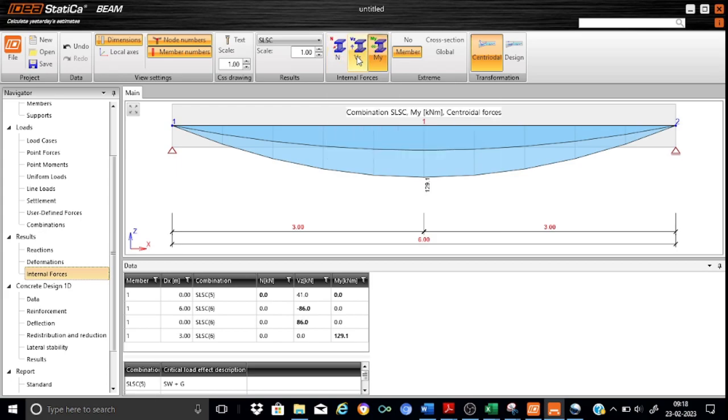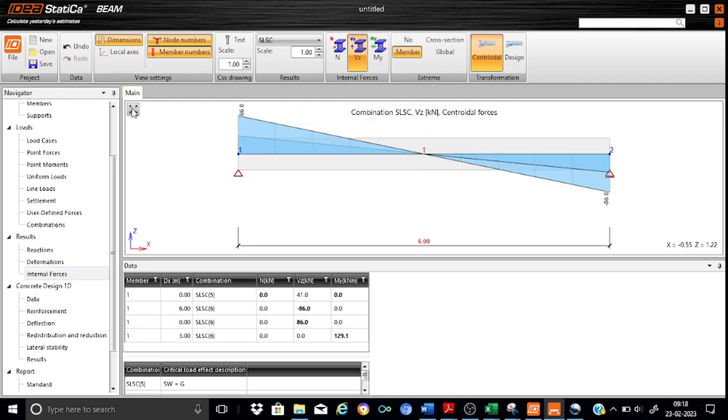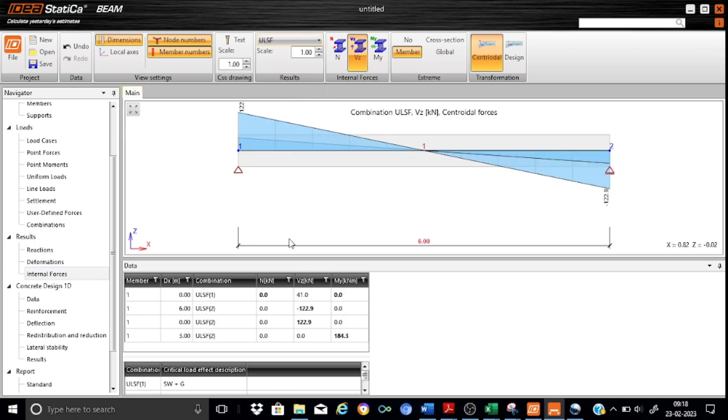That's the normal force, the shear force, and the bending moment. Suppose, for example, we are interested in the shear force. So you can just fit this view. So this is how the shear force varies. Here we find the maximum shear force. So we have to choose, for example, the ULS case. Under ULS, we find that corresponding to ULS2, we got a maximum shear force of 122.9.